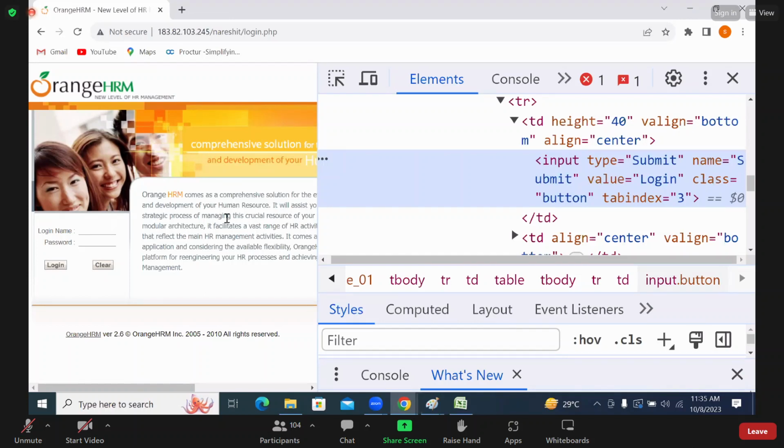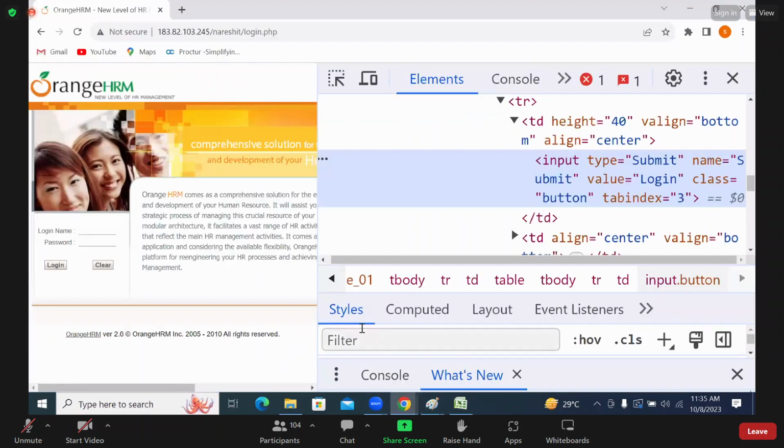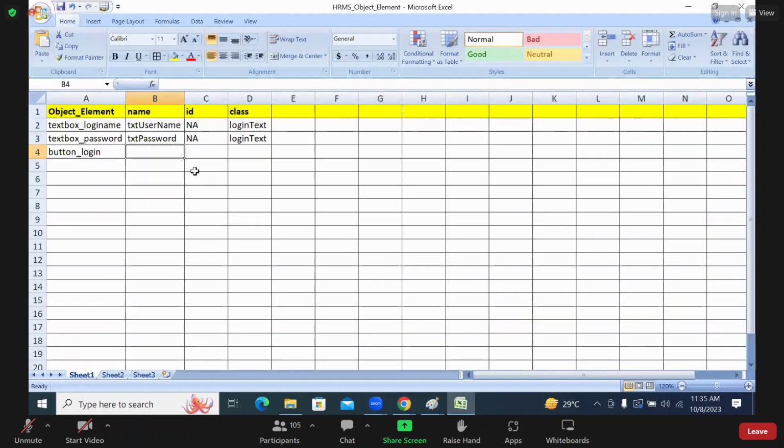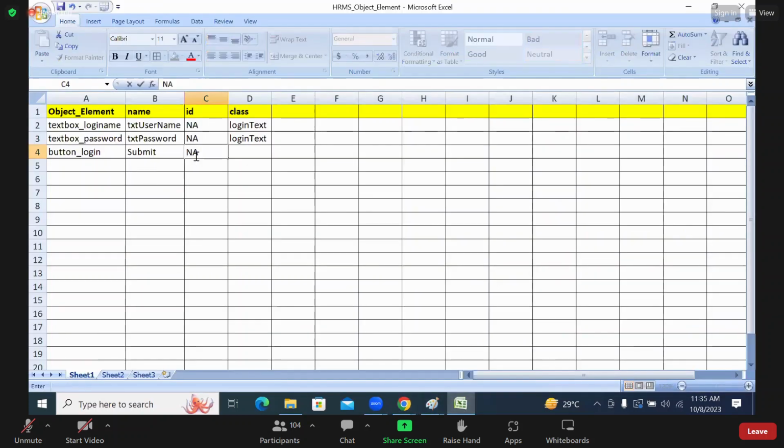Written? Okay. See that. Now, we require the button, right? Which button? Login button. For the login button, what is the first option? Name. Any name option? What is the name option we got? Submit. Okay, let's provide that submit. What is the next option? ID. Any ID option? No, there is no ID. What will you provide? Not applicable.